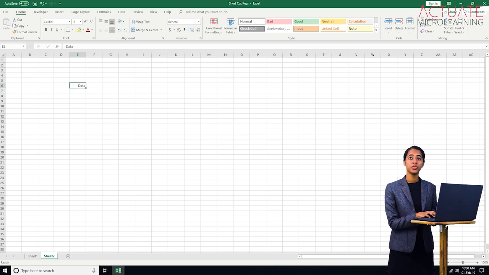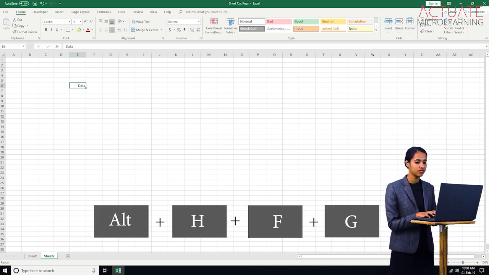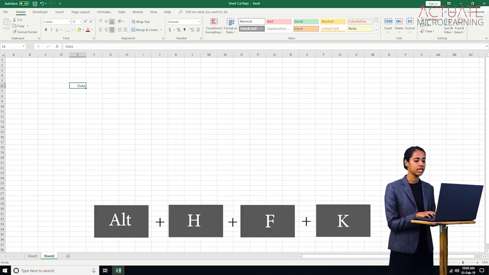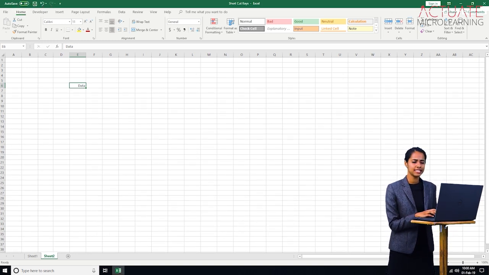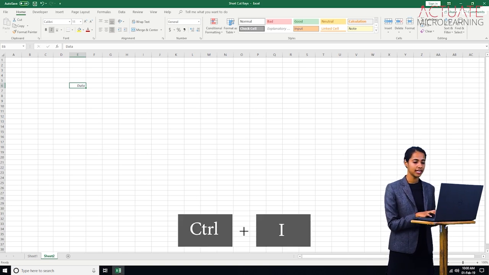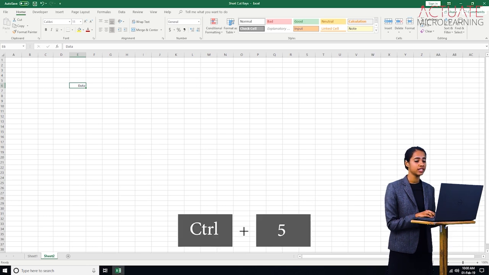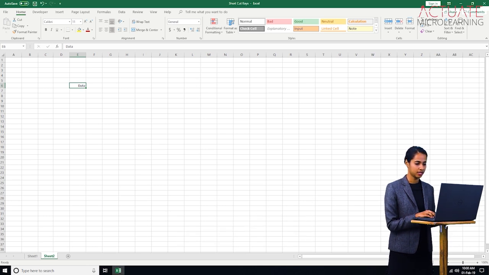Did you know you could increase the font size by clicking on Alt, H, F and G and decrease the font size by clicking on Alt, H, F and K? I'm guessing you definitely know this. Ctrl B to make your selected data bold, Ctrl I to change your data to italics, and Ctrl U to underline the selection. And I am sure you weren't aware, but Ctrl 5 can be used to strike through any data.